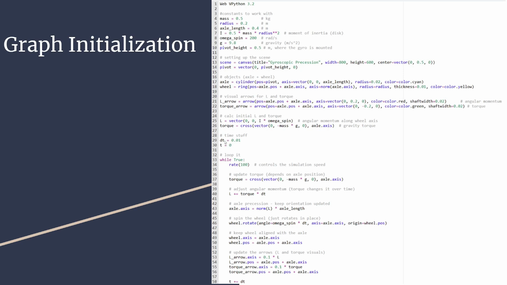Then we declare the time, so it's going to start at time 0, and then we'll record data every 0.01 seconds. So down here in our loop, which occurs based off of that time interval, we will update our torque first by using the cross product of that distance and then the force. And then down here, we will adjust our angular momentum by multiplying that torque value by the delta t, so the change in time.